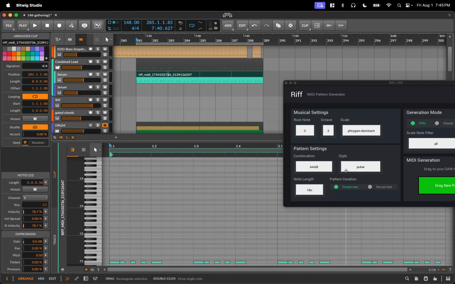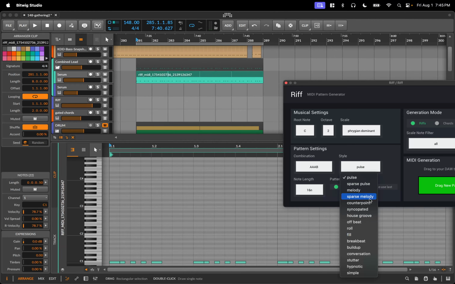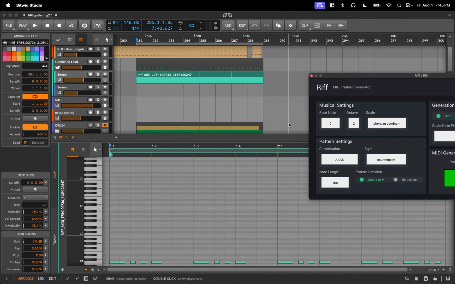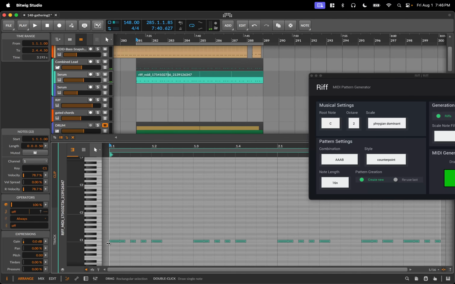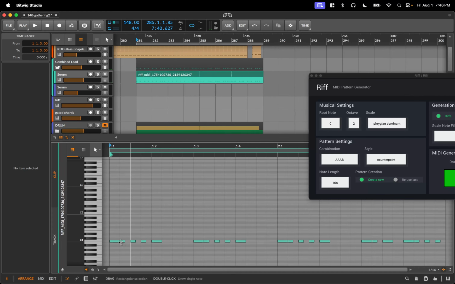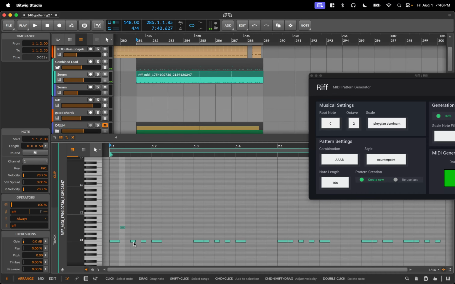Okay, let's move on to another style. I like this one, Counterpoint. This is a very typical kind of style that we do for leads, where we have one bass note, so to speak, and then we have other notes along a scale like this, and then we keep some notes along the bass and some notes along some scale.